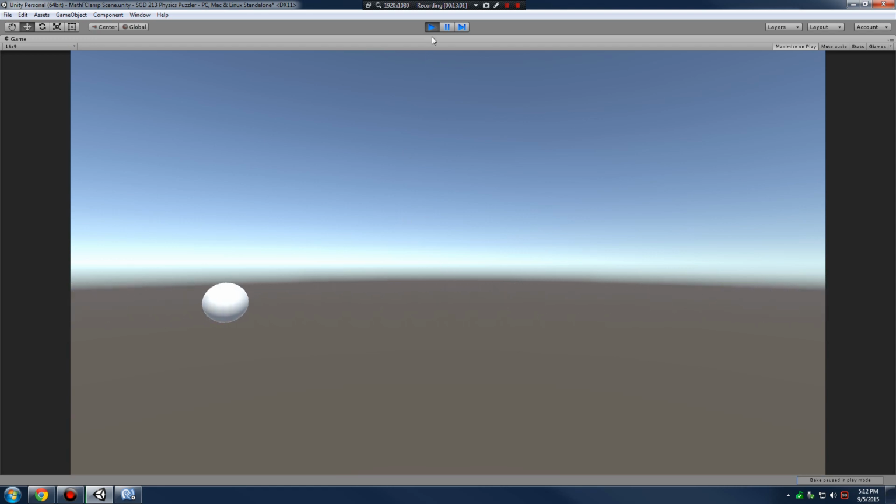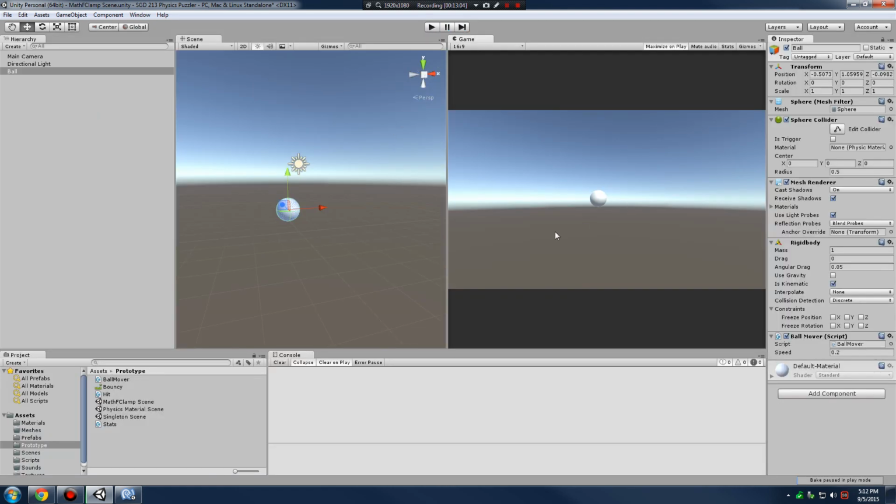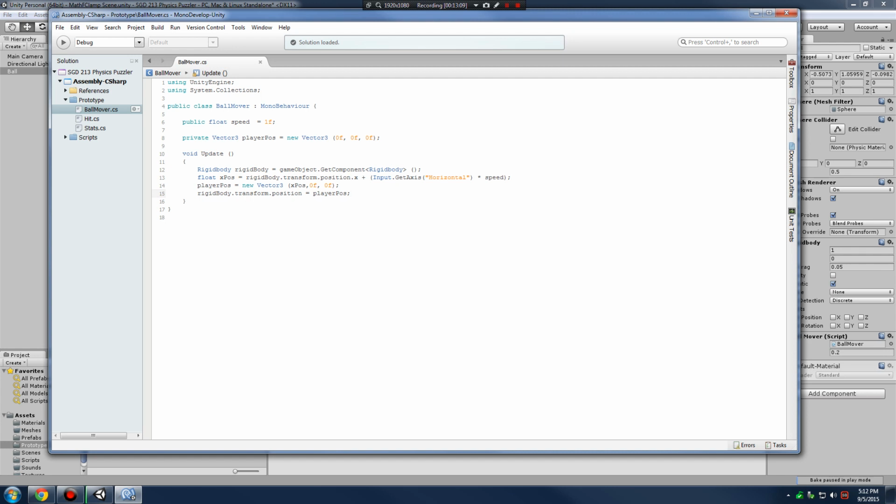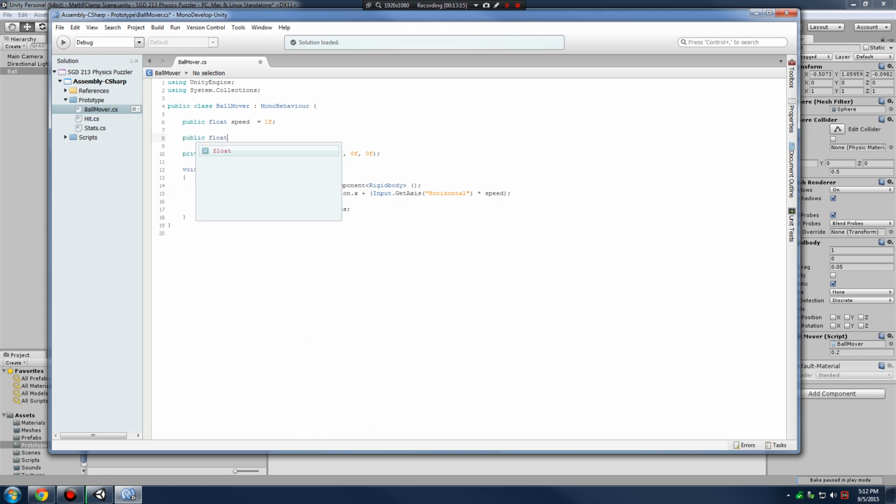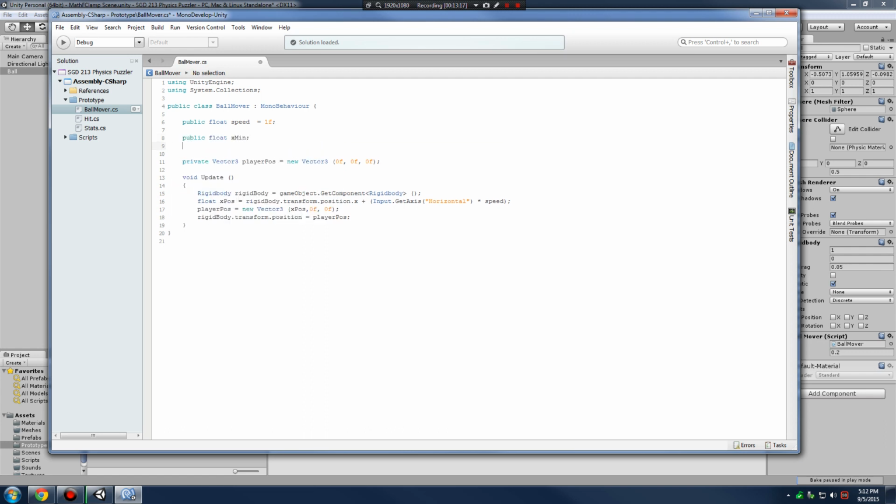Not very user-friendly here. So we need to use a clamp value to keep this ball on our screen. So let's set that up real quick. All right. So I'm going to first make some new variables. Public float xMin, public float xMax. These two variables will hold the minimum and maximum values that can move left and right on the screen.